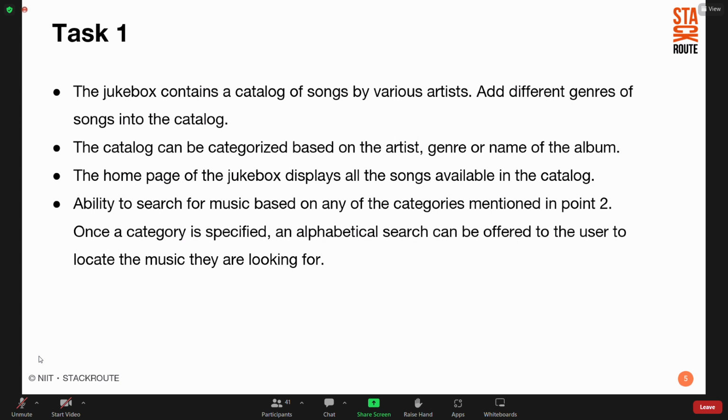Catalog can be categorized based on artist, genre, and name of the album. So task 1 is completely about songs. You should create a collection of songs, and the songs can be of various kinds. When I said this, you need to think about both database table, song table, as well as Pojo class in front end. Isn't it or not?